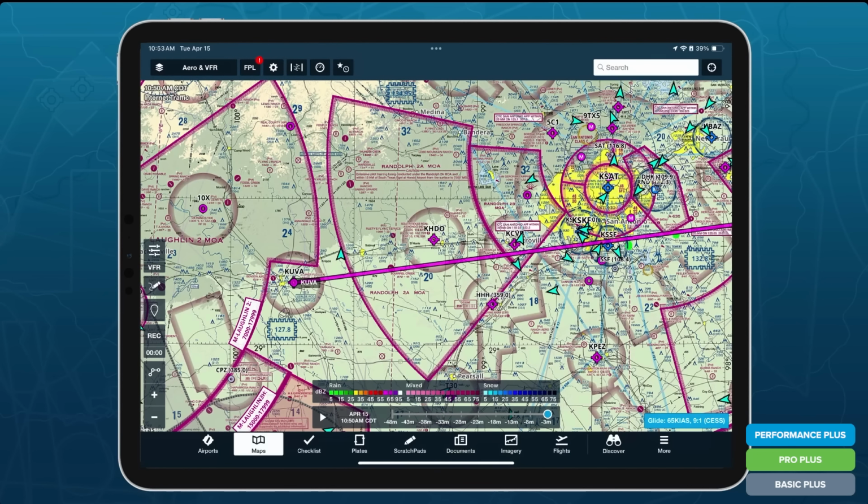Let's say you wanted to learn more about this airspace, or you see a symbol that you don't recognize. One of the questions I get most frequently is, how do I pull up the legend for the VFR sectional? You can pull it up in ForeFlight, and you can pull it up right on the map.